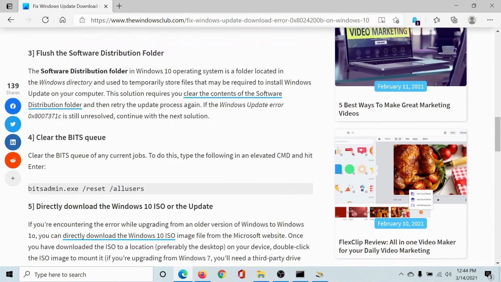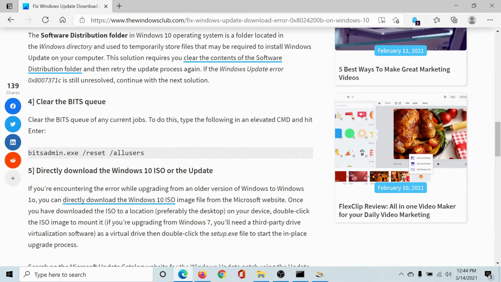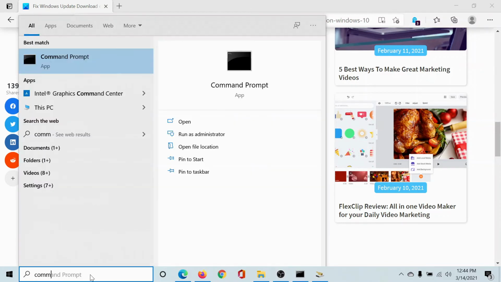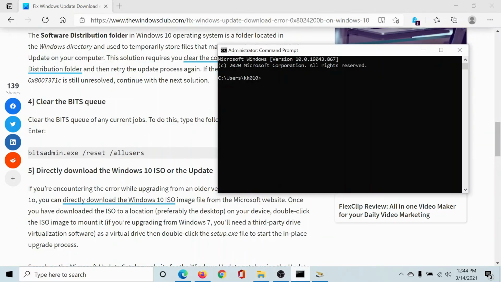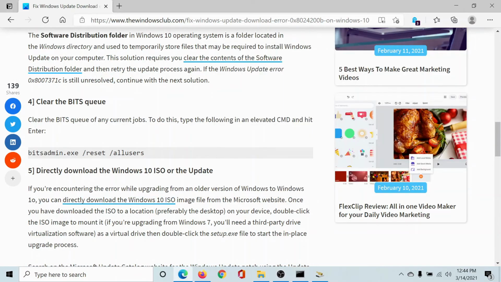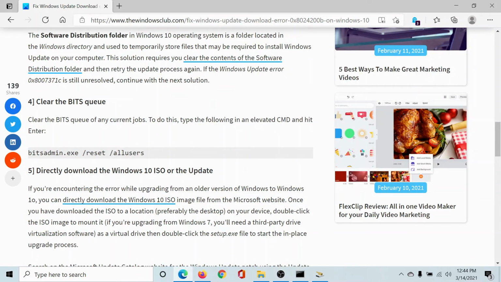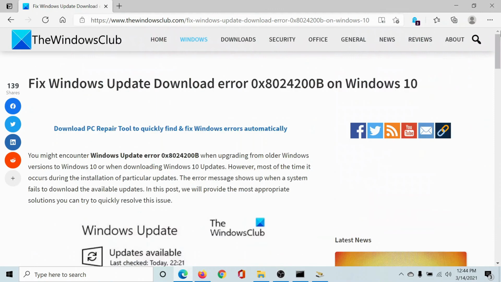Lastly, you can clear the Background Intelligent Transfer Service queue. So search for Command Prompt in the Windows search bar and click on Run as Administrator to open the elevated Command Prompt window. Now copy the command line mentioned here in this article on the Windows Club, paste it, hit enter. This will clear the Background Intelligent Transfer Service queue, and this should resolve the problem in discussion.